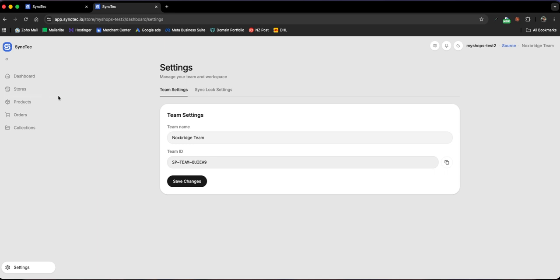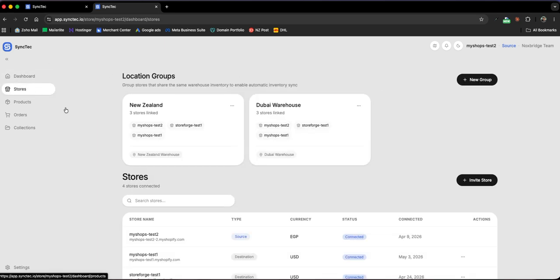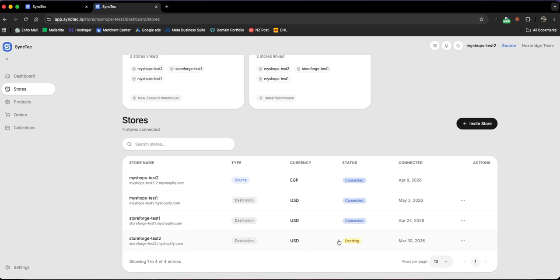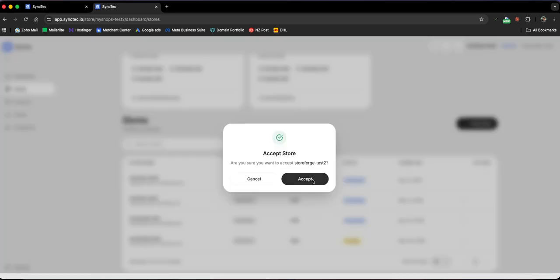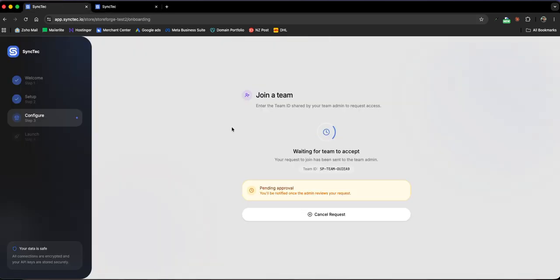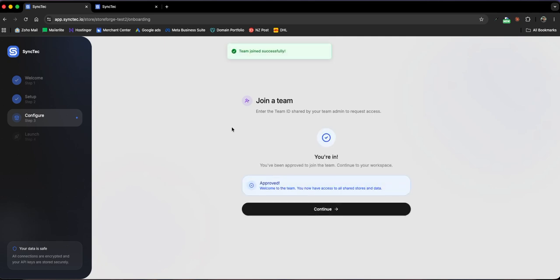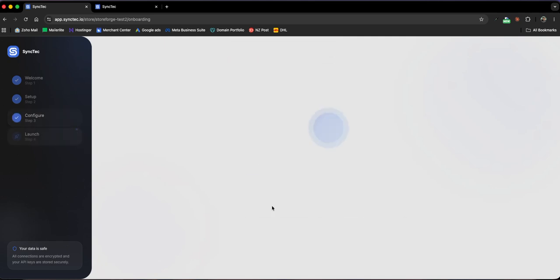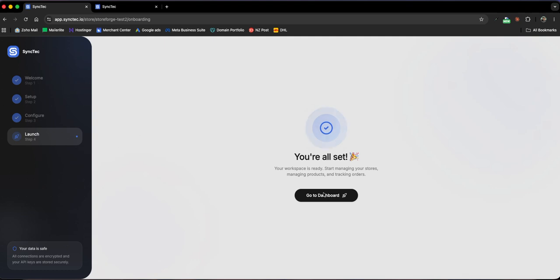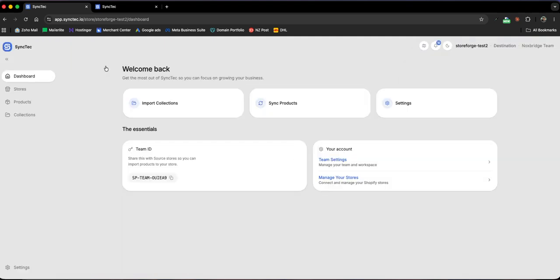Okay. So in the source store page, you will see that we have a new request here, StoreForge test 2. You can either accept or reject the store, but for now we will accept. Okay. And in real time, it will tell you that you joined the team successfully. And now we can use the app as a destination store.